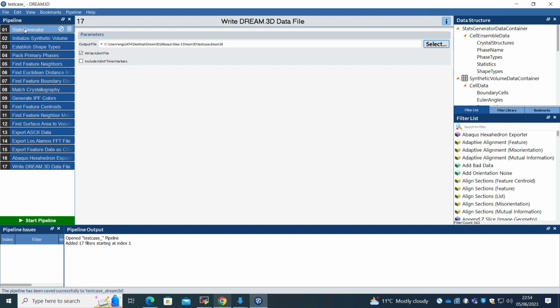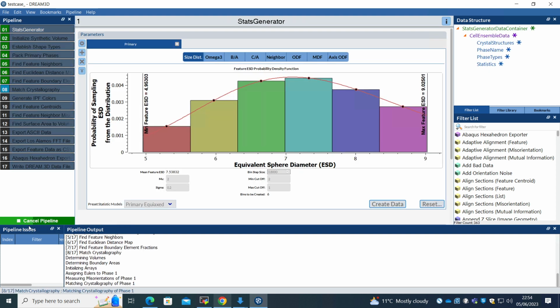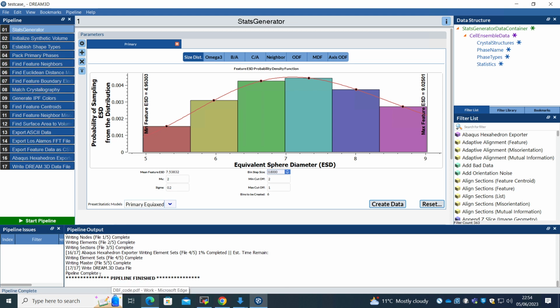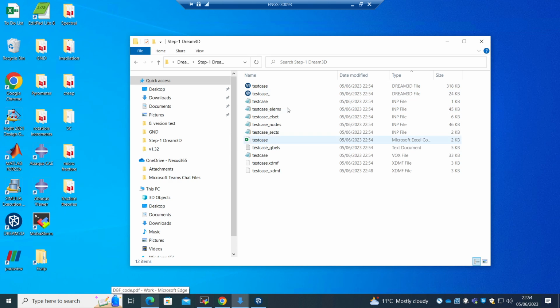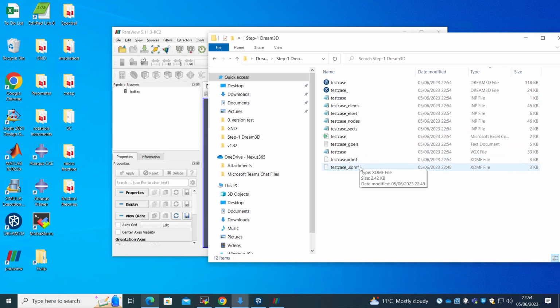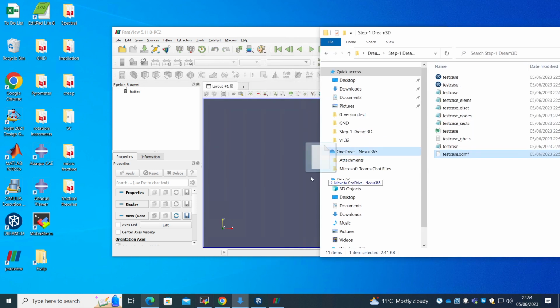And so if you run it, if it doesn't give any error messages and says pipeline completed, then it successfully created these files. So these are our files. Let's first try to visualize them. You can visualize by using ParaView. This XDMF file was the old one. This XDMF file is the one that we created.